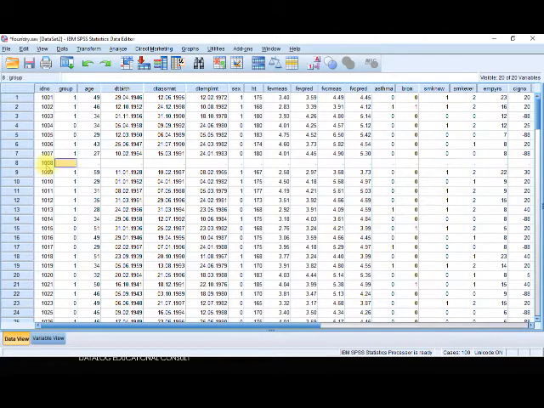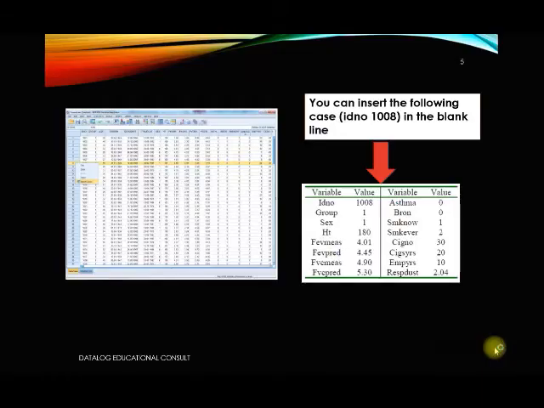So then I want to insert case 1008. What is the group? What are the data? Enter the data shown in the slide, ID number 1008. When you have entered that data, pause the video, enter the data, and join back the video. Thank you. You are welcome back to the video. If you have entered the data, let us continue.